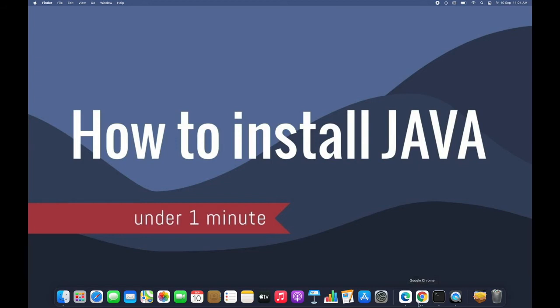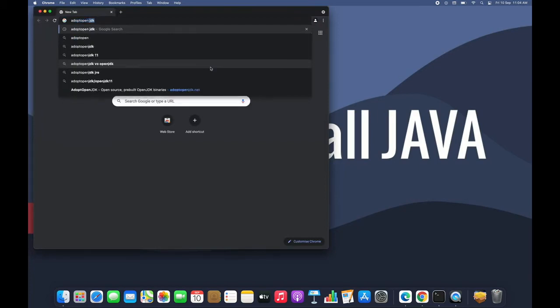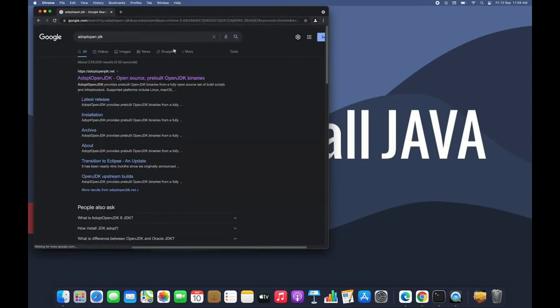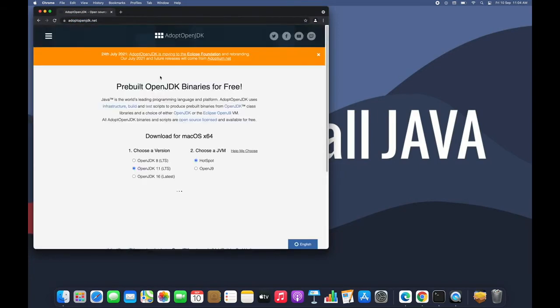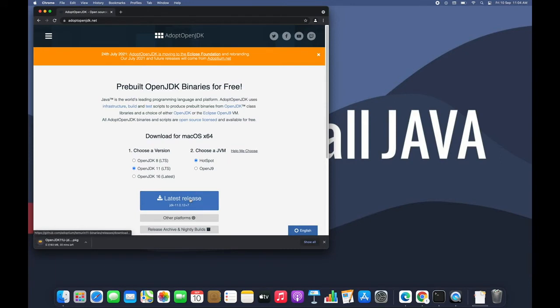Go to your browser and search for Adopt OpenJDK. Go to the website. Now, select the Java version you want to download. Say, you want to download Java 11 version. Then select Java 11, click the Download button, and wait for it to download.